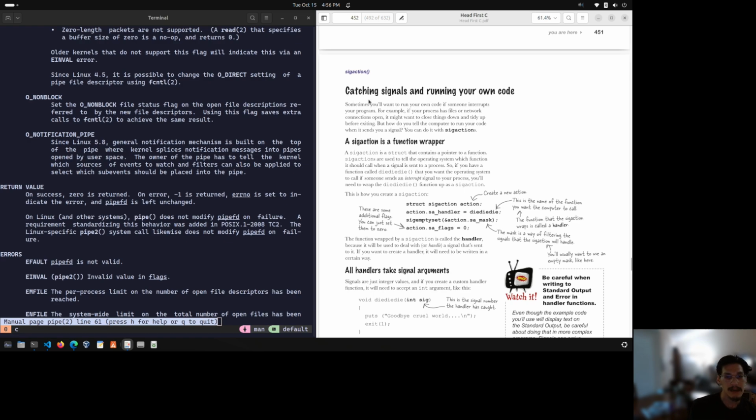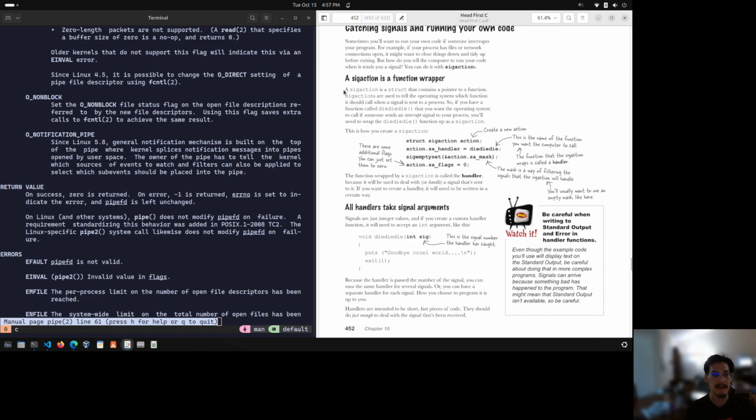So, catching signals and running your own code. Sometimes you'll want to run your own code if someone interrupts your program. For example, if your process has files or network connections open, it might want to close things down and tidy up before exiting. But how do you tell the computer to run your code when it sends you a signal? You can do it with sigaction. So sigaction is a function wrapper. A sigaction is a struct that contains a pointer to a function.